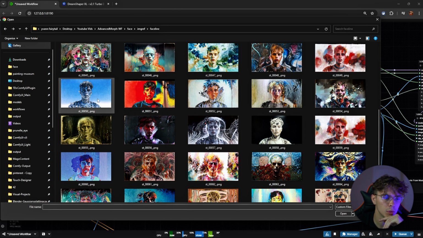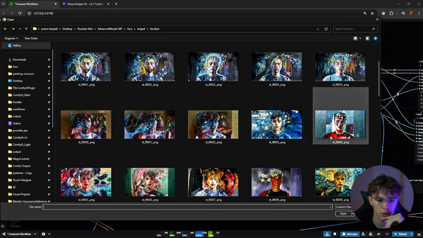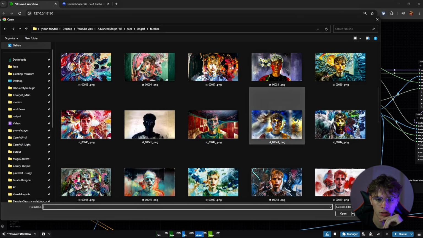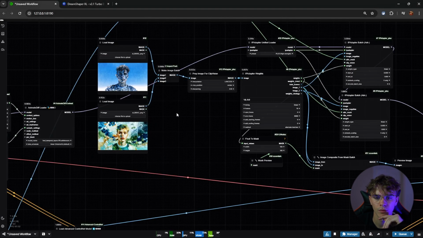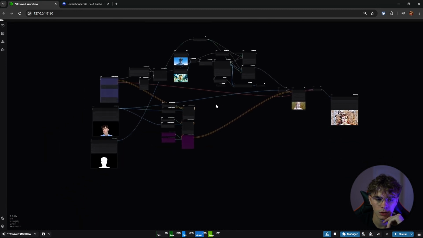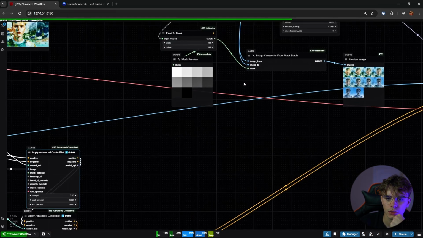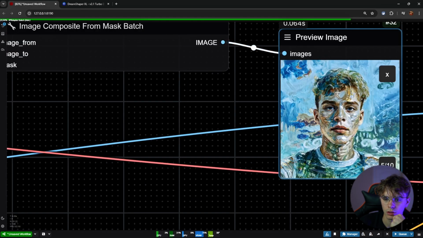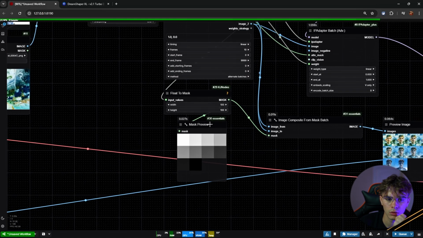And I can use some image like this one, and maybe this one, like that. Okay, and we're gonna try again with this kind of data. Okay, let's go, and we're gonna see also the preview. So yeah, you can see on this one how the preview works.